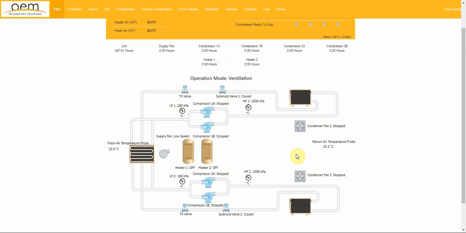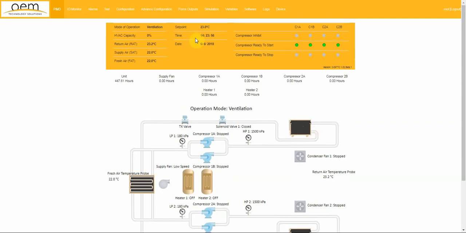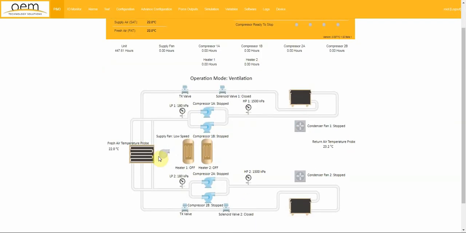We can see that the operation mode of the HVAC has now switched to ventilation mode, as the return air temperature reading is close to the set point value. The supply fan is currently running. Now, I will increase the return air temperature value to 23.5, which was the offset defined in the configuration tab to run one compressor.